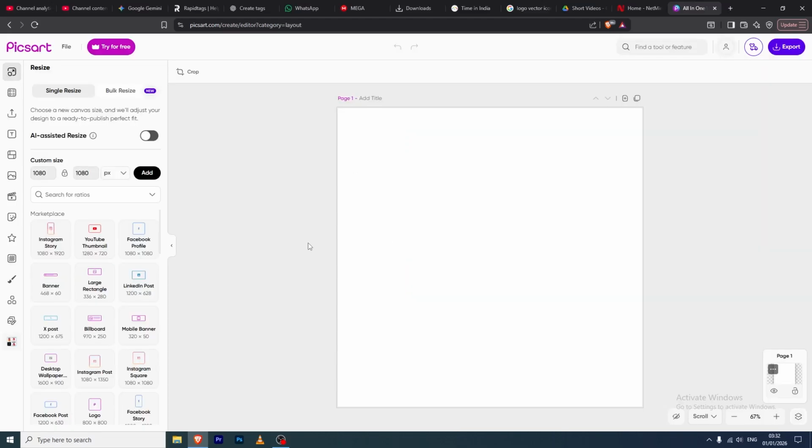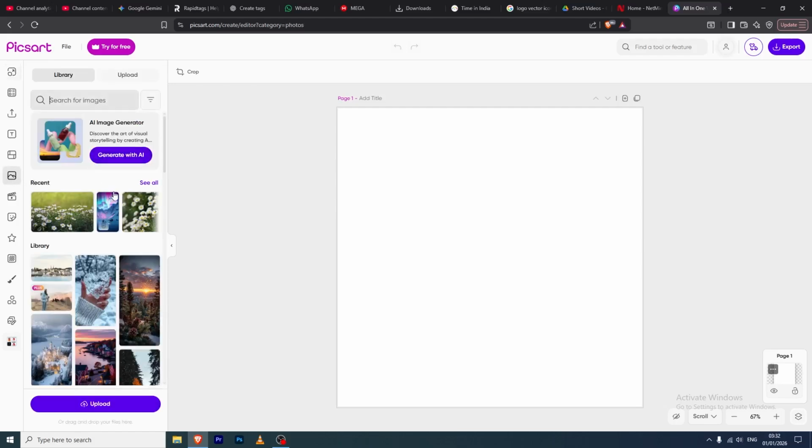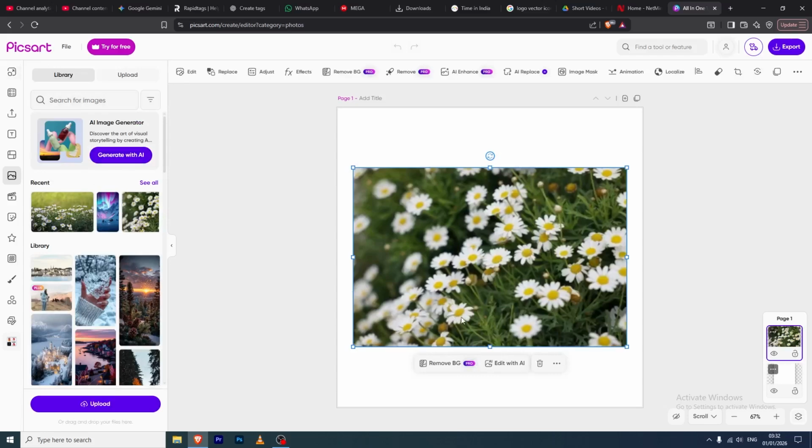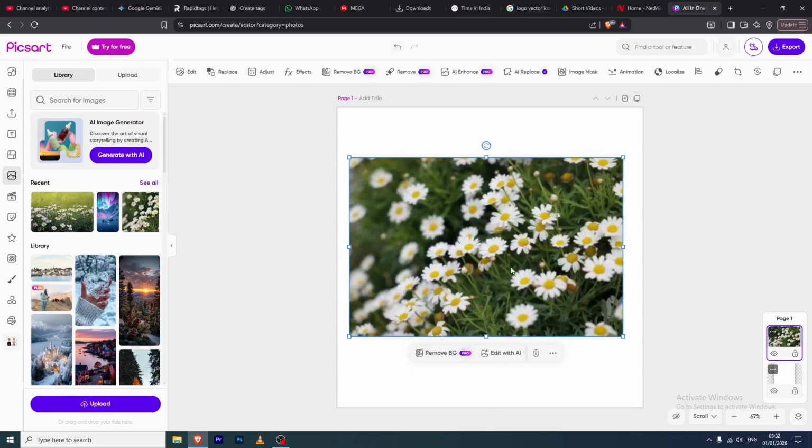And for adding an effect, first you need to upload an image. So I'm just going to upload an image from here. So I just uploaded this image here.